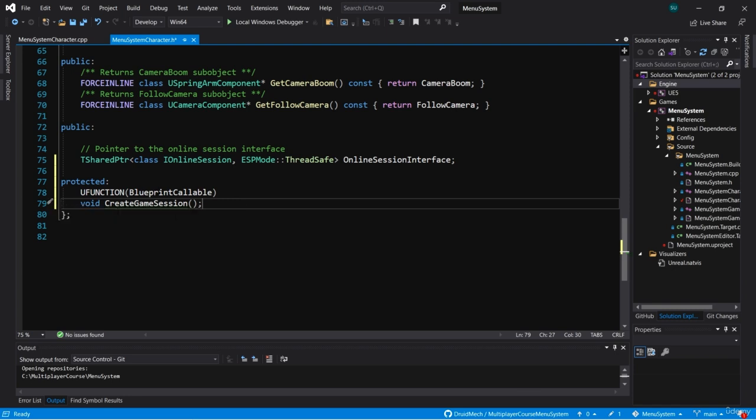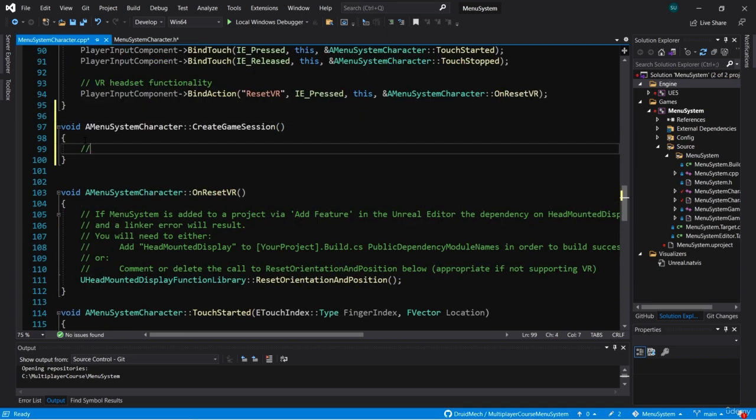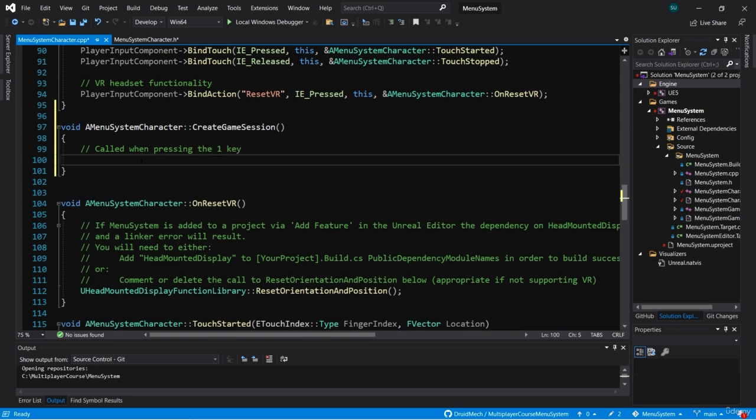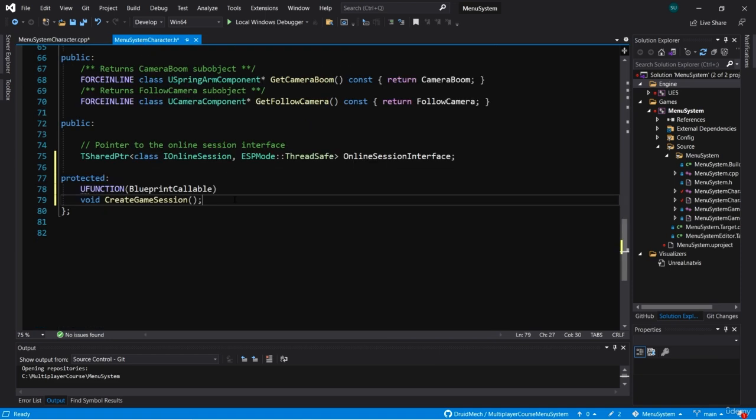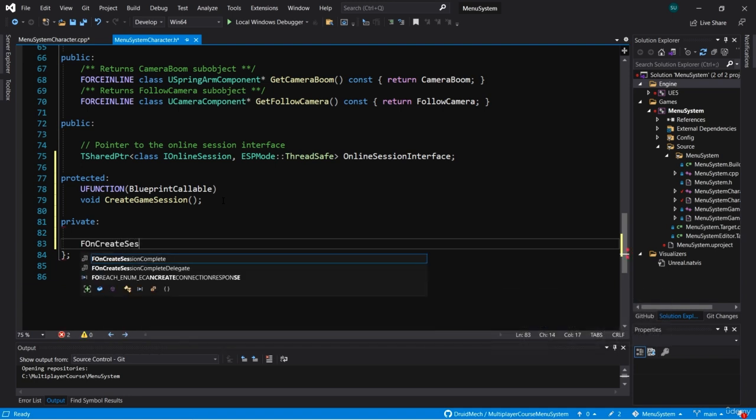So I'm going to make a body for this function. And here in the function body, I'll simply add a comment and say called when pressing the 1 key. In here is where we can access the online interface and call create session. Now we're going to be creating a delegate. So we can create a private section here and declare a new variable of this delegate type. Now the delegate type we're interested in is F_OnCreateSessionCompleteDelegate.